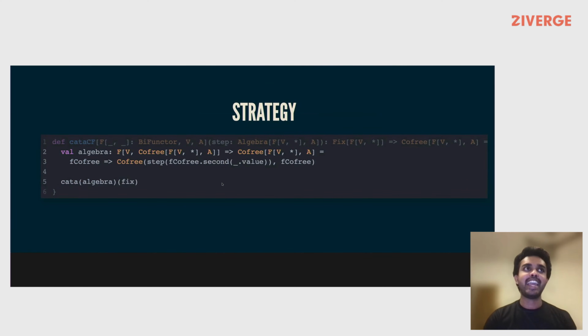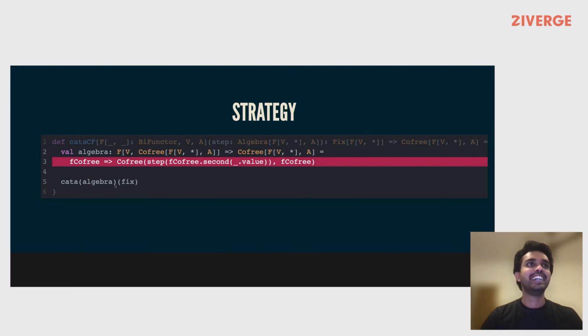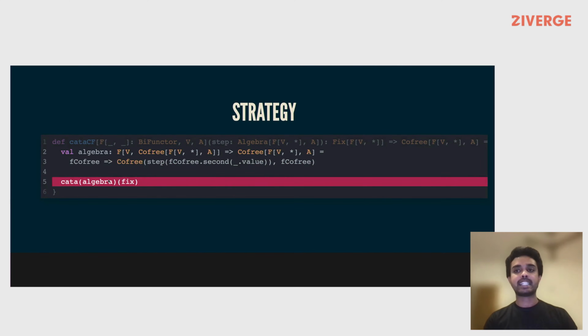Satisfying the compiler again. All I need is an algebra, which is f of co-free to co-free, because we are doing catamorphism to come up with a co-free. So you need to start with co-free, ending up with co-free. Satisfy the compiler and call kata again.